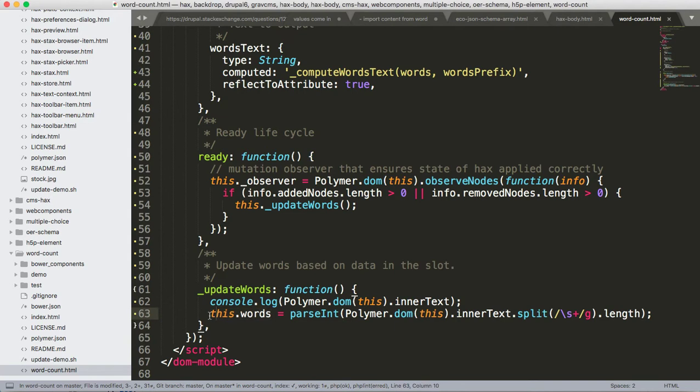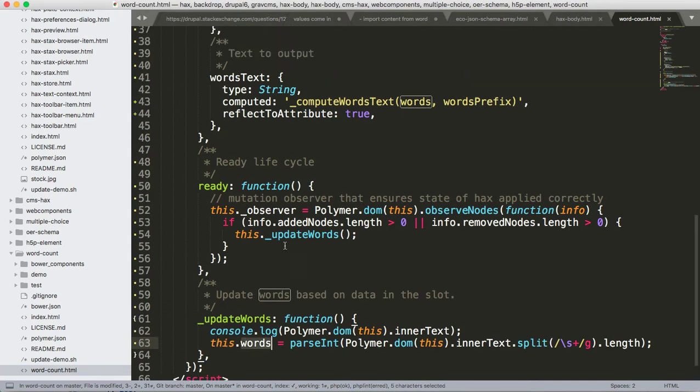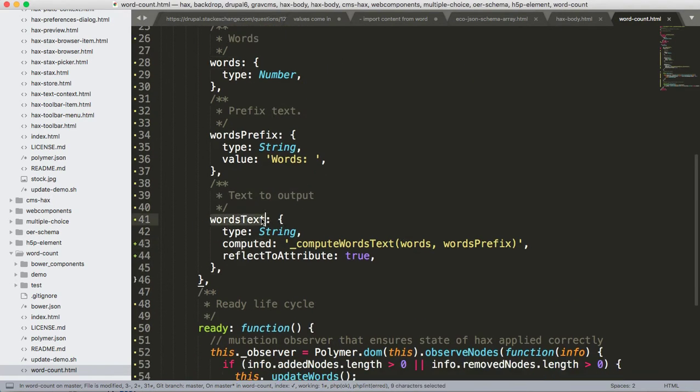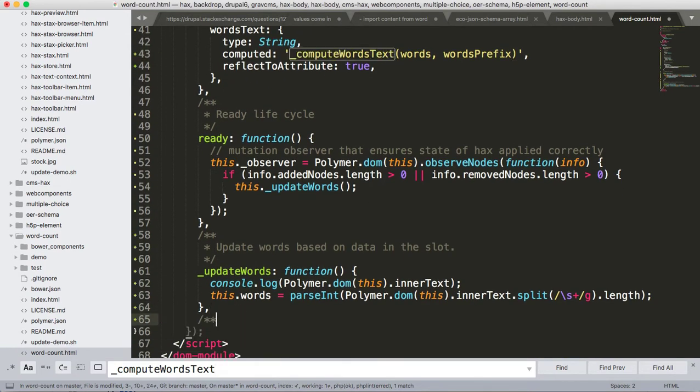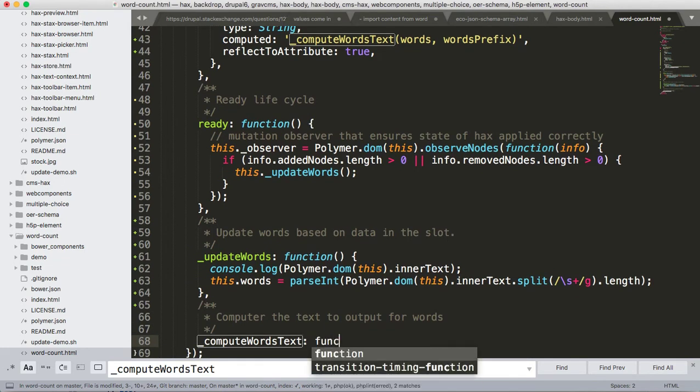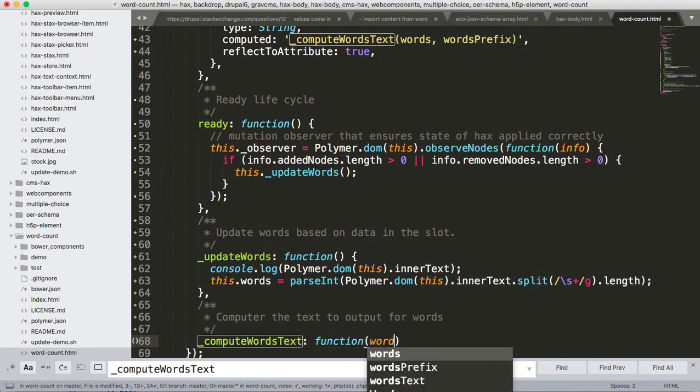Now, because words changes, and we have words text, which is computed off of words, you're going to get binding updates with words text, or words prefix changing in this case. And so whenever words changes, that means compute words text is going to run. And so we can define compute words text, compute the text to output for words. Okay, so compute words text is going to be a function, and it's going to take in words, and it's going to take in a prefix.